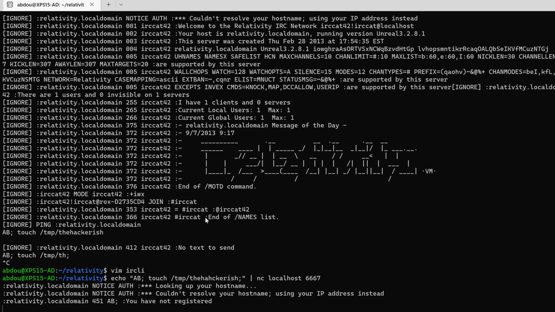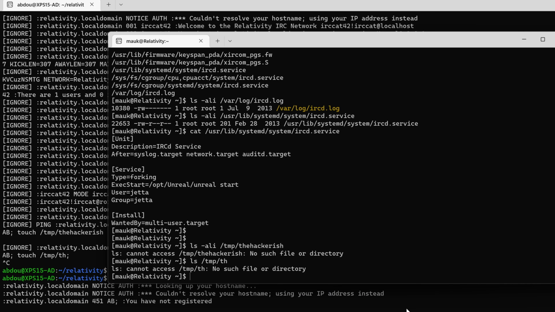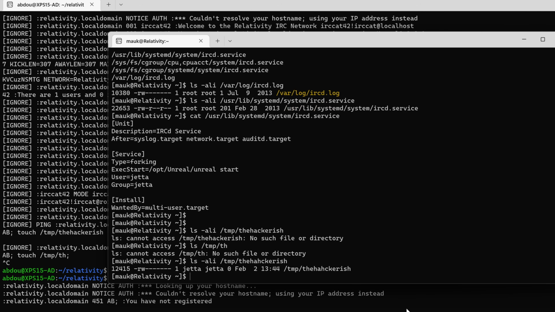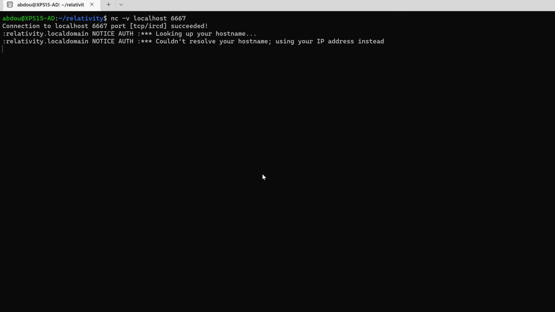Okay. Let's verify on the remote host. /tmp/hackerish. Yes, it was created, and it was created with the user jetta. Okay. I think we are onto something here. So how can we leverage this access to actually elevate our privileges to jetta?